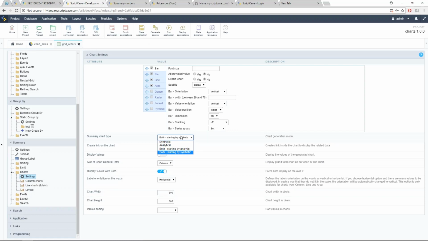Both synthetic and analytical. Display varies. Essa opção dele, ele não quer mostrar a série, né? Multi-series. It's analytical, right?